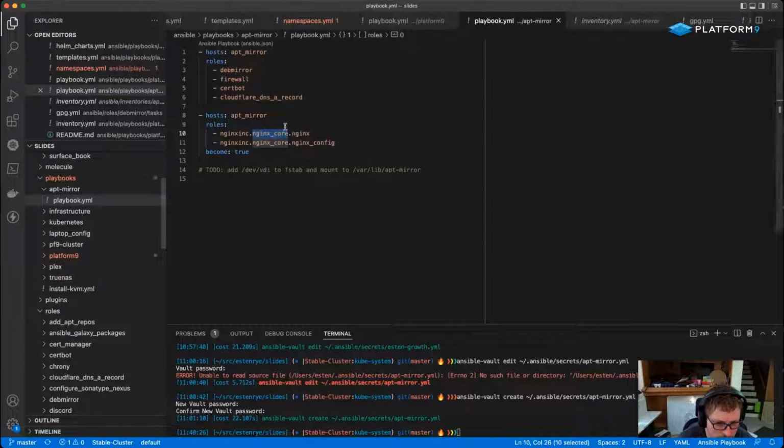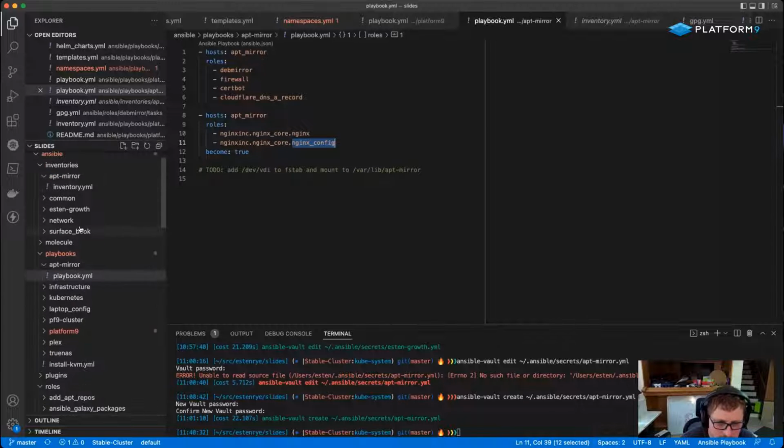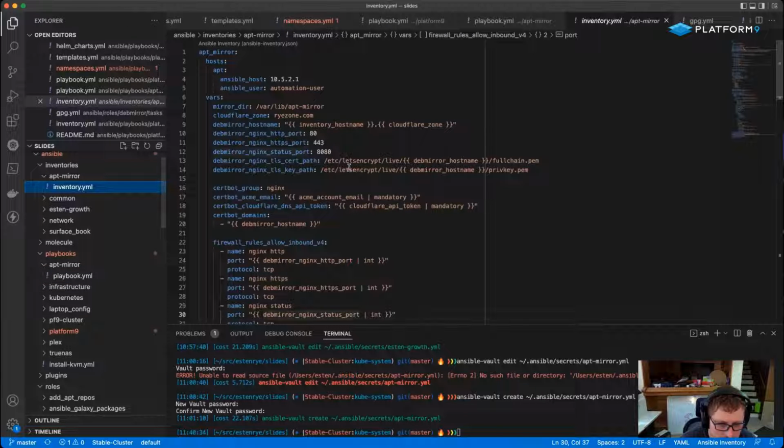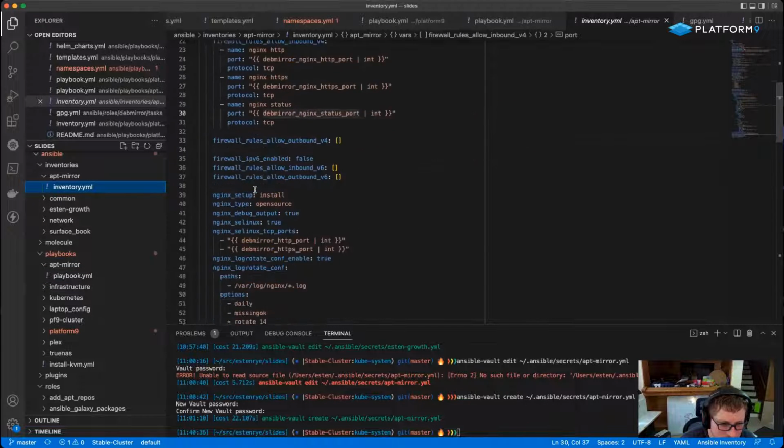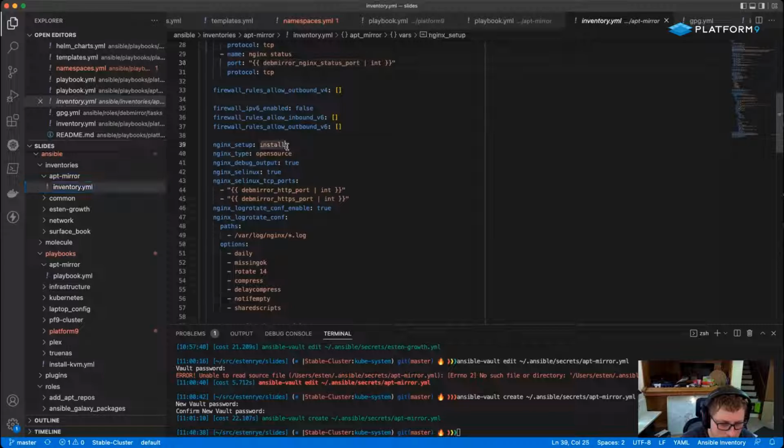And so for those, we're just using the standard Nginx Inc. Nginx and Nginx config roles, and that configuration resides in the inventory. As you can see here, we have our Nginx set up. We're going to install it, the open source version of it. Have our debug output available. Make sure it uses SELinux for installing it on a system that uses that.